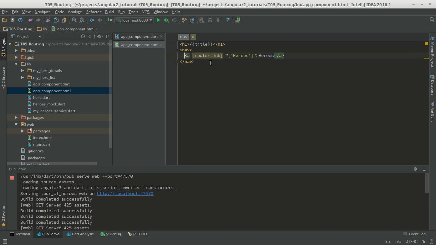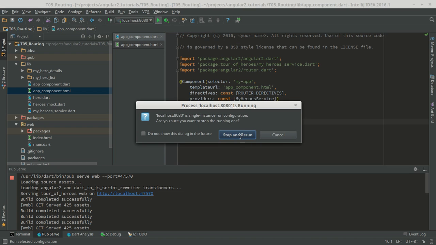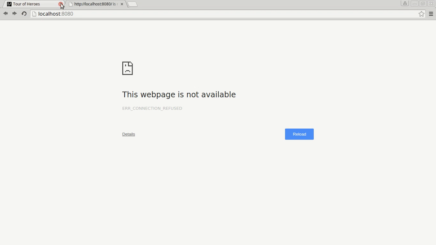Okay, so right now we just have an app and a link. So what we need now is to run it again, stop and rerun, and it doesn't work now.